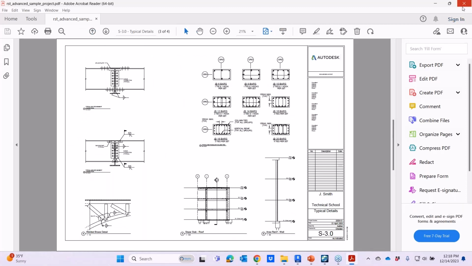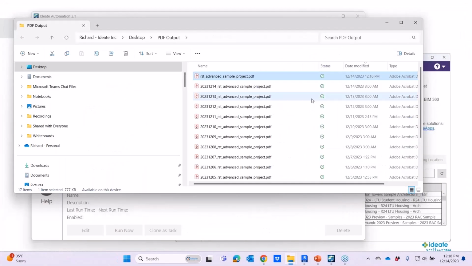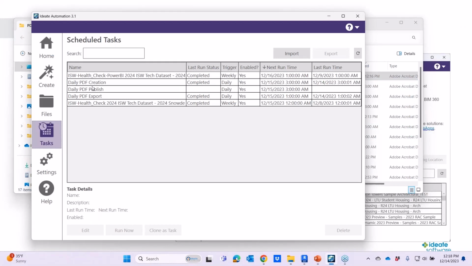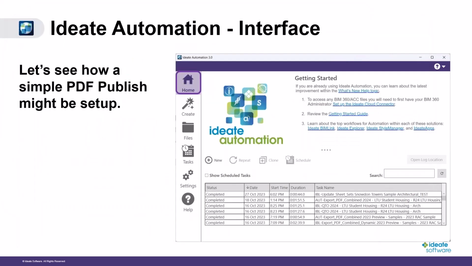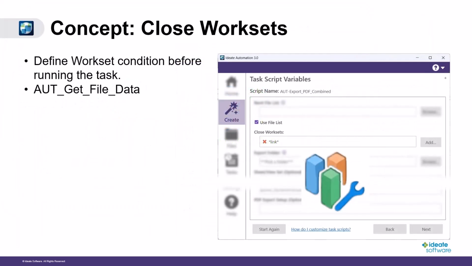Okay, so there's our baseline of one task that we ran through and that we used. We didn't actually use any Ideate software to do that. We just used the sheet set that was defined within Revit. But now, what if we want to expand on this? Okay, first concept is we have a work shared file.